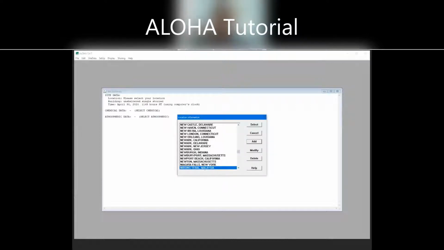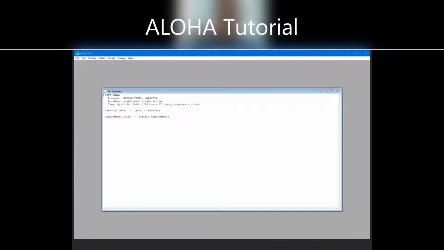Okay, so this is Nibong Tebal, Malaysia, then you select. Unless your plant is already in the US, just terus select je lah. Kalau tak ada, awak kena add dulu and then select. So you see your location has already changed to Nibong Tebal.